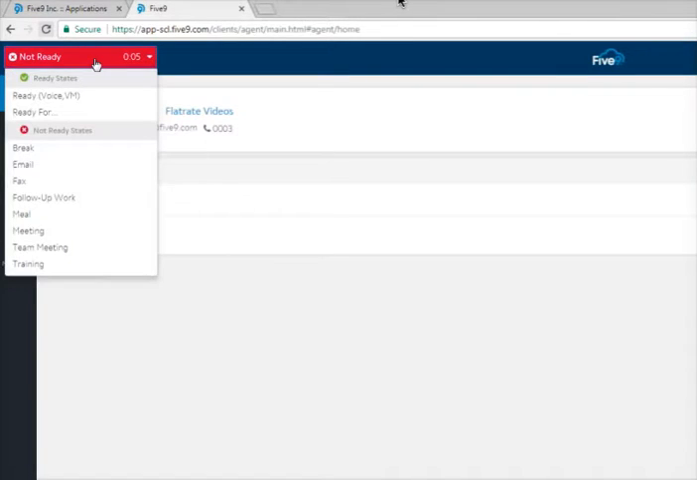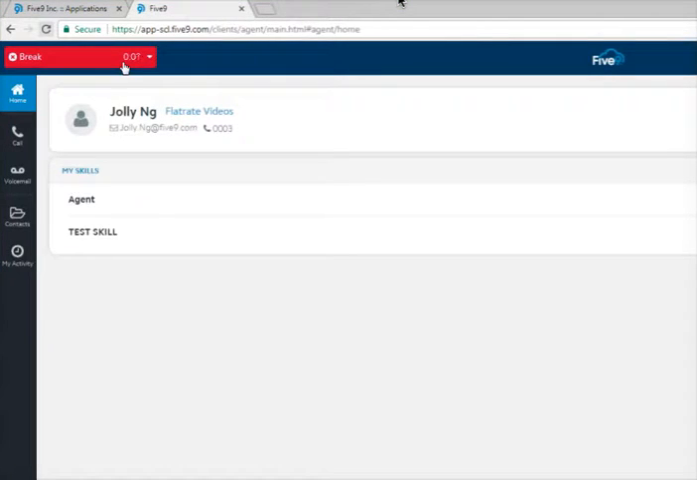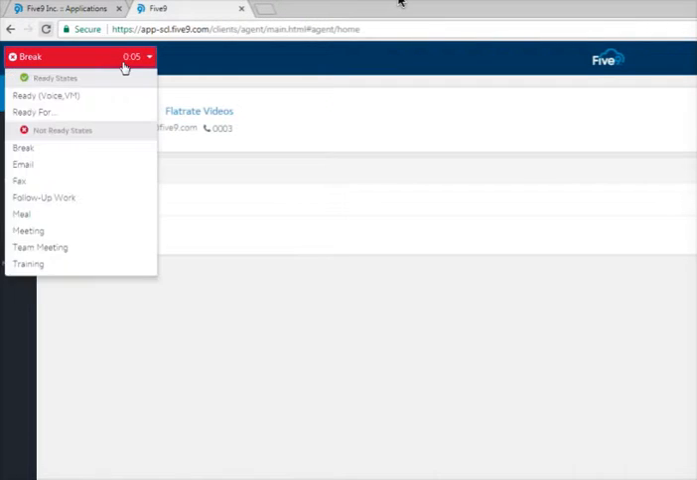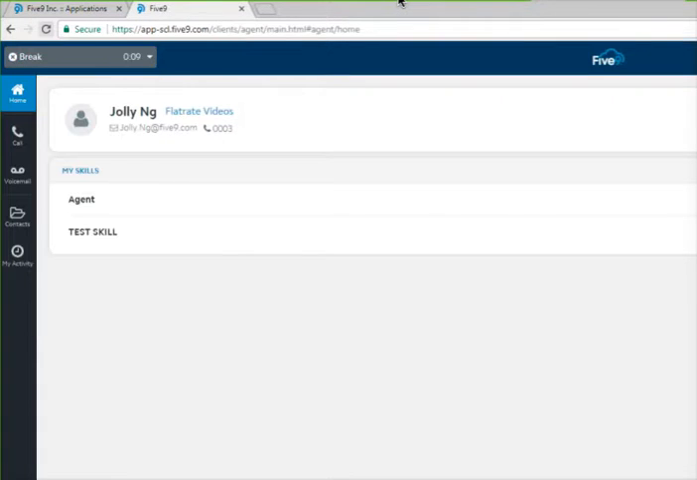So right there, if you wanted to take your break, this is where you need to go. Click on break right here down at the bottom. Now, if you're ready to take or answer phone calls, just set yourself to ready voice/VM. So what we're telling the system here is, I'm ready to process phone calls, and I'm ready to process voicemail messages.